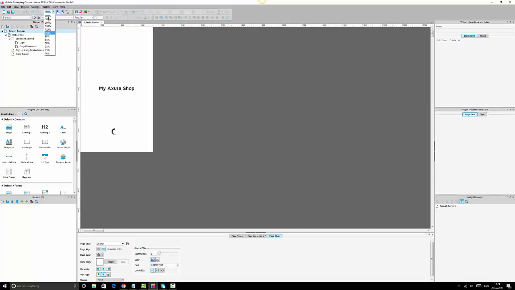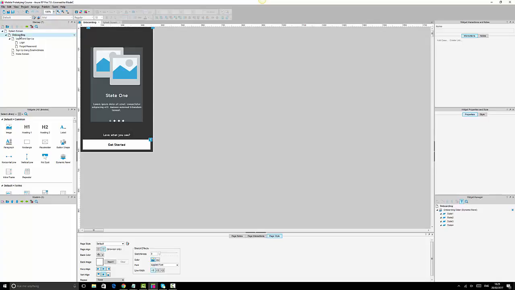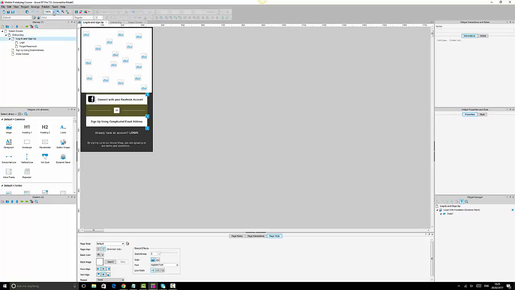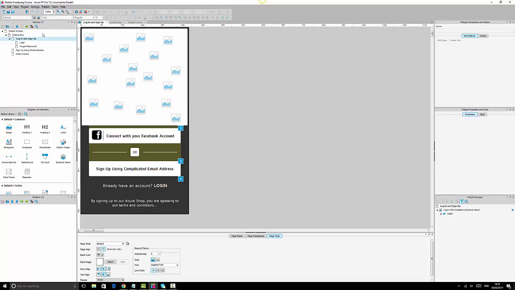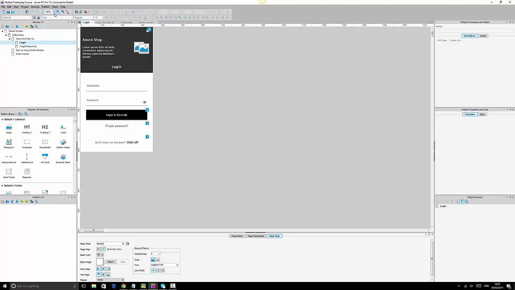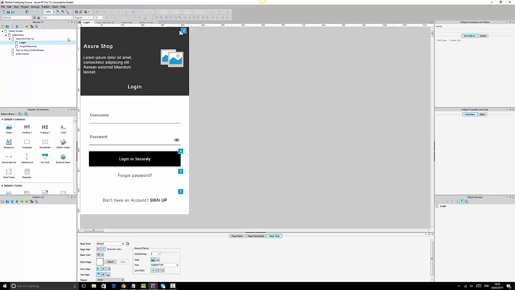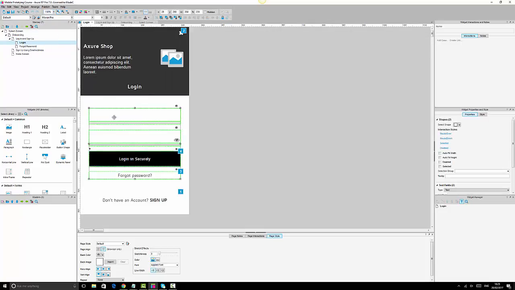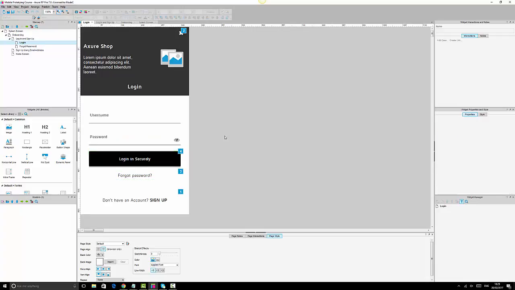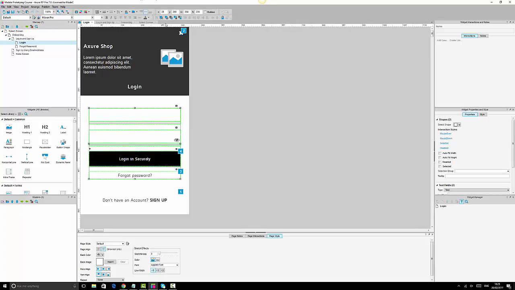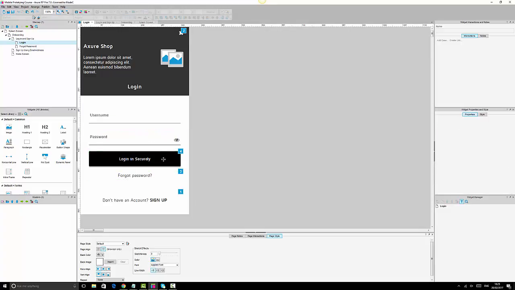This is the splash screen, and this is the onboarding screen, and this is the login and sign up screen. So what we have here is the login screen itself, whereby users have to enter their username and their password.